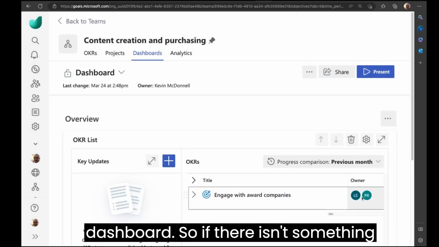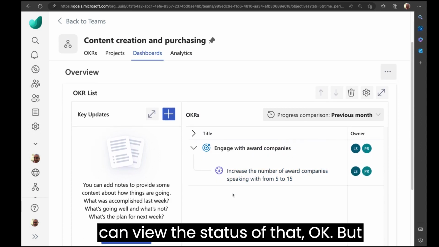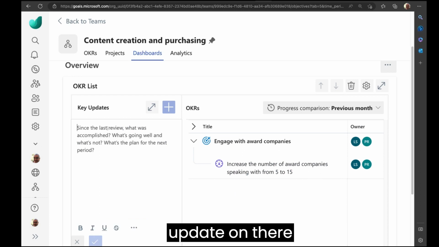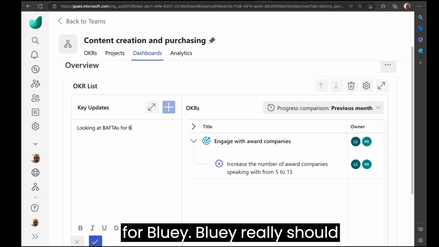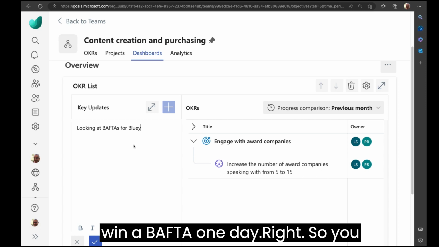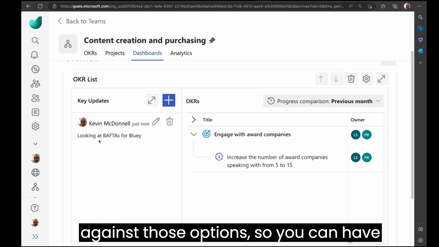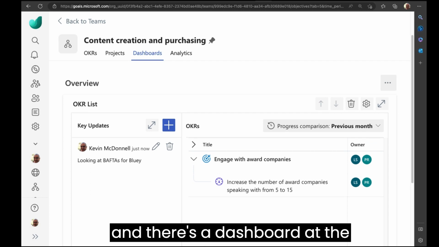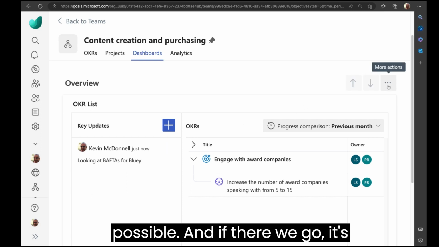So if there isn't something in there, you can bring it in and you can view the status of that OKR. But what's even nicer is you can add an update on there. Looking at BAFTAs for Bluey, because Bluey really should win a BAFTA one day. So you can select and put those key updates against those OKRs. So you can have that commentary at that department level. And there's a dashboard at the organization level as well that's possible.